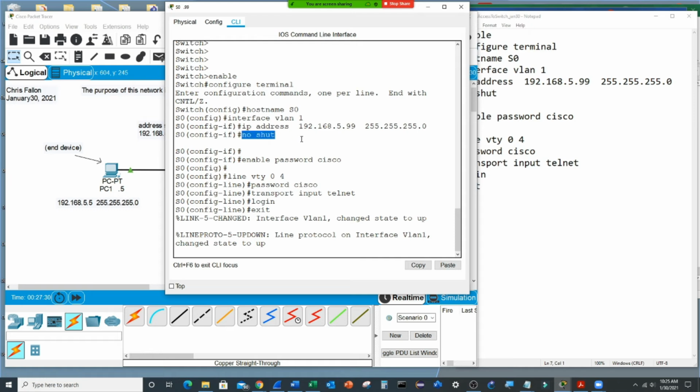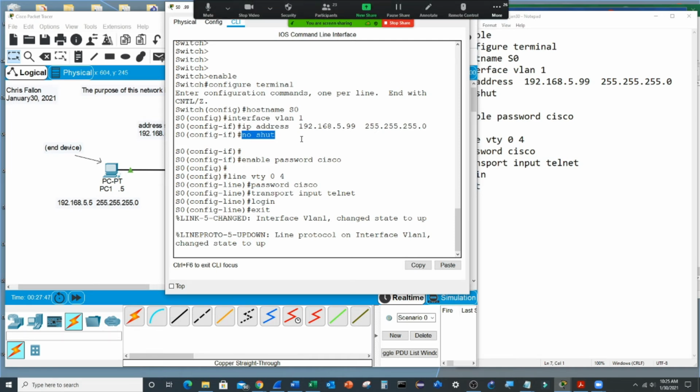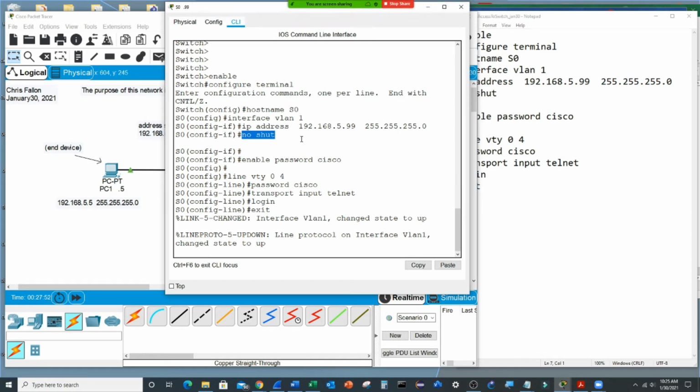And then we executed no shut. No shut is how we bring an interface up on a Cisco device. Do a no shut, and then shut would bring it down. You'll see that a lot of the command line in Cisco is modeled after the Unix operating system. Enable password Cisco, back at the global configuration prompt where it's just config with the # or hashtag, sets the password to get into the privilege exec, which is required for telnetting into the device, which is giving us remote access to the command line.